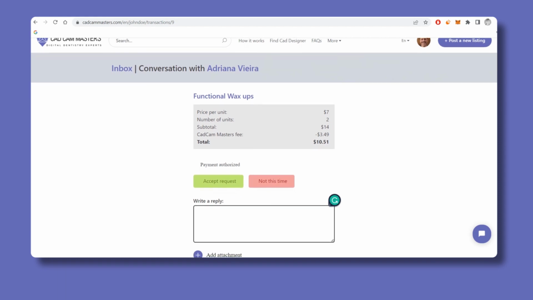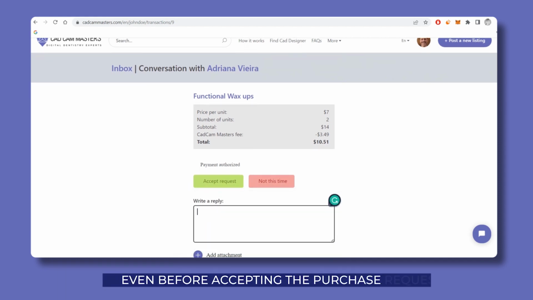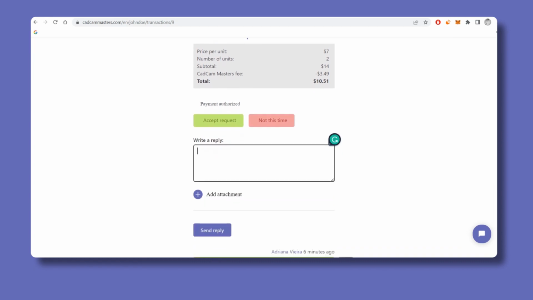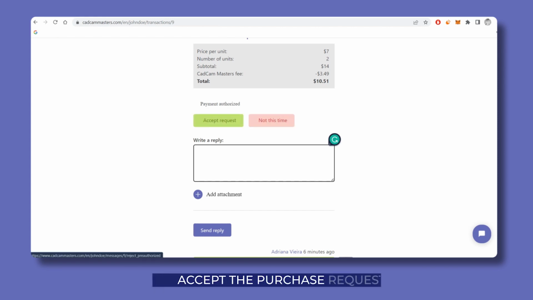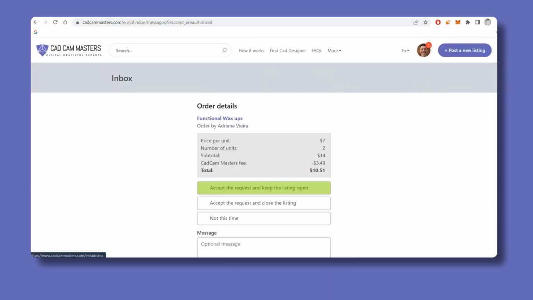It's important to note that as the seller, we have the option to write a message to the buyer even before accepting the purchase request. Once we are ready to confirm the acceptance or rejection of the purchase request, we can choose either Accept Request or Not This Time, based on our situation. For the purpose of this transaction, let's assume we want to accept the purchase request. So, we'll go ahead and click on Accept Request. This will allow us to accept the purchase request and move forward with the transaction.